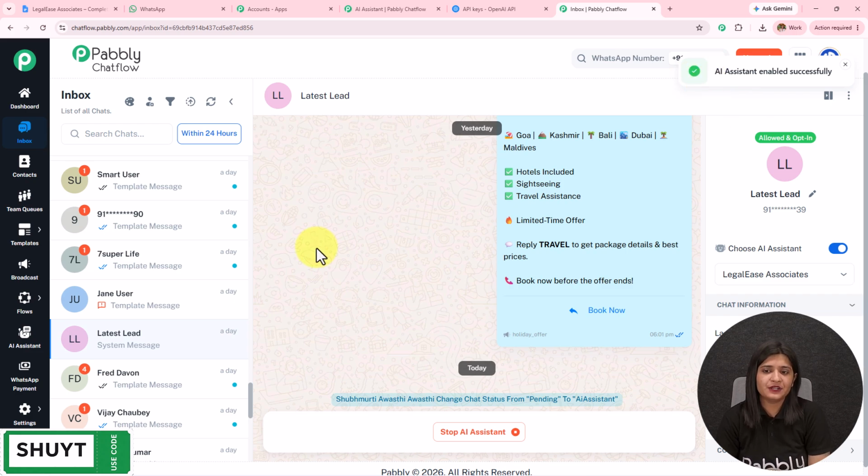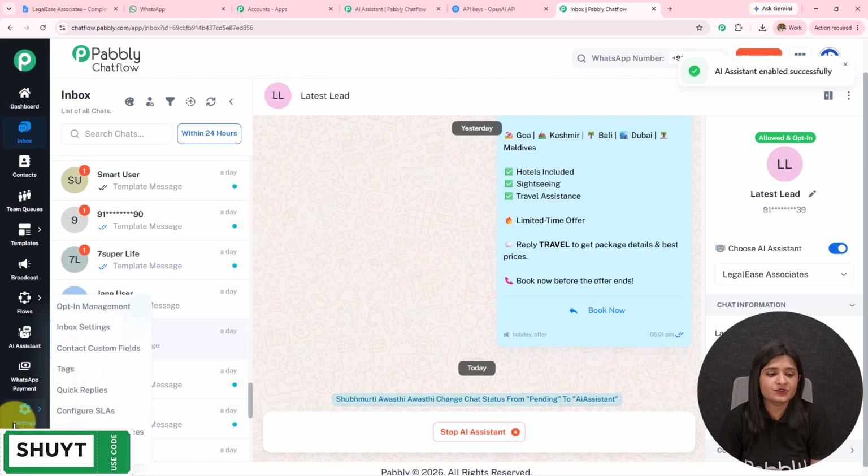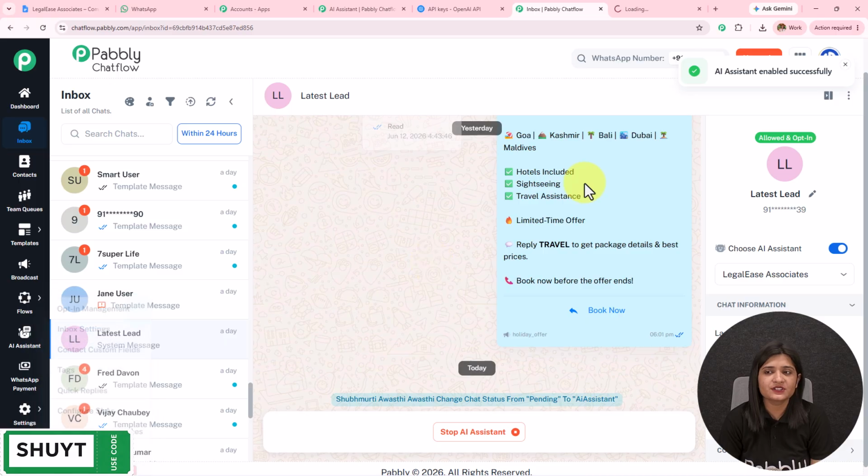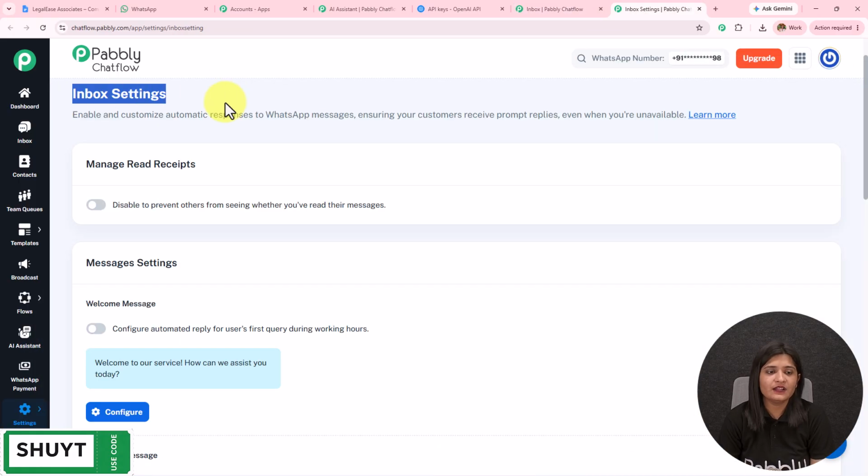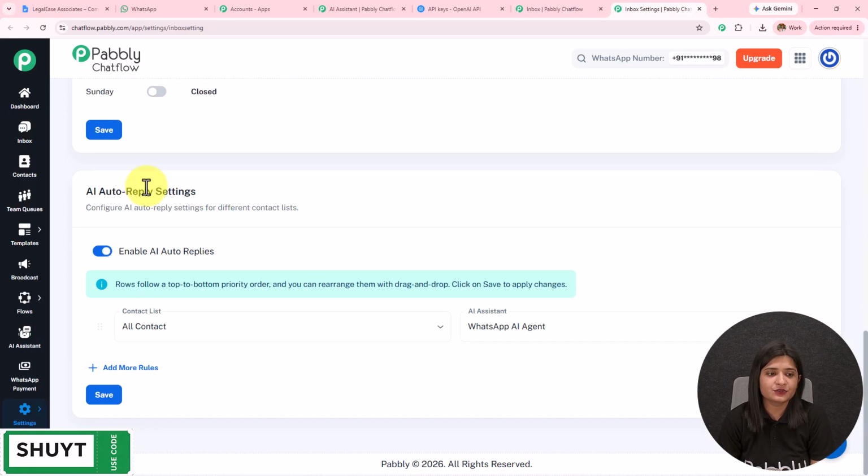But doing this manually and to particular chat is very time consuming, so that's why what we can do, we can assign this AI assistant to a particular group of contacts or to all the contacts. For that, on the left hand side we have all these options. I'm going to open the settings and inbox settings in a new tab. Now here I have landed towards the inbox settings. If I scroll down, I have this option of AI auto reply settings. I have kept this enable AI auto replies on.